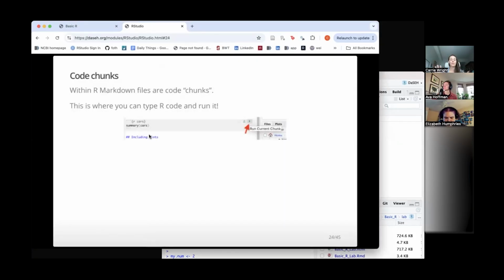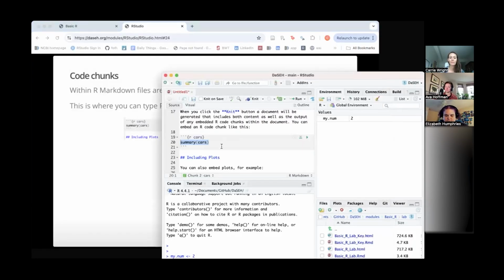Okay, so the most important part of an R Markdown file is something called a chunk. It's got a really technical name, a chunk. And these code chunks are where you're going to actually put your code. So the code should really be inside these gray boxes. So automatically, when we create a new R Markdown file, we're going to have a chunk that already has some code in it.